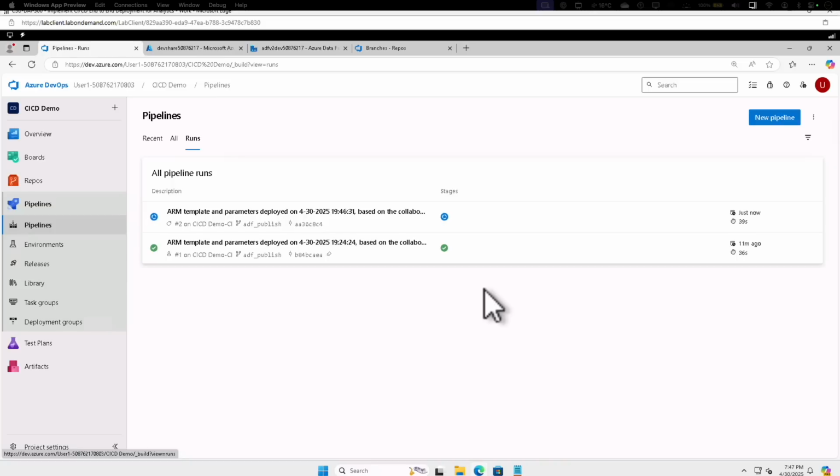So we have run publishing 2 times. So you can see that the ARM templates parameters is deployed. And there is one more which I initiated just now, which is currently running. Now you can see that it is published successfully.